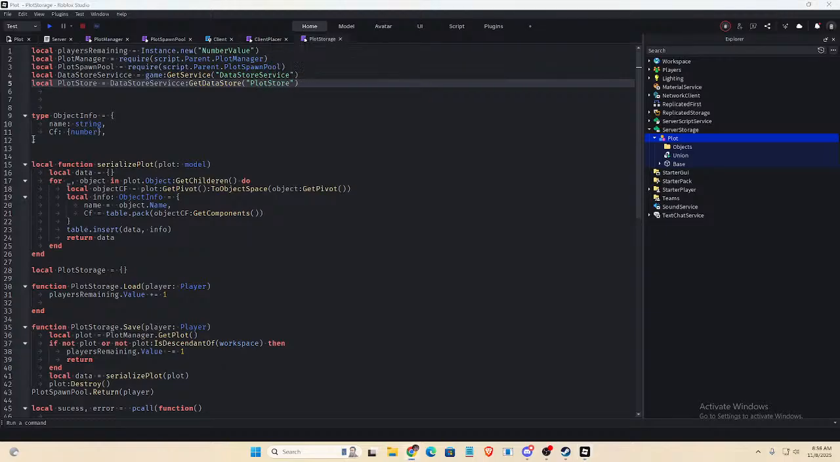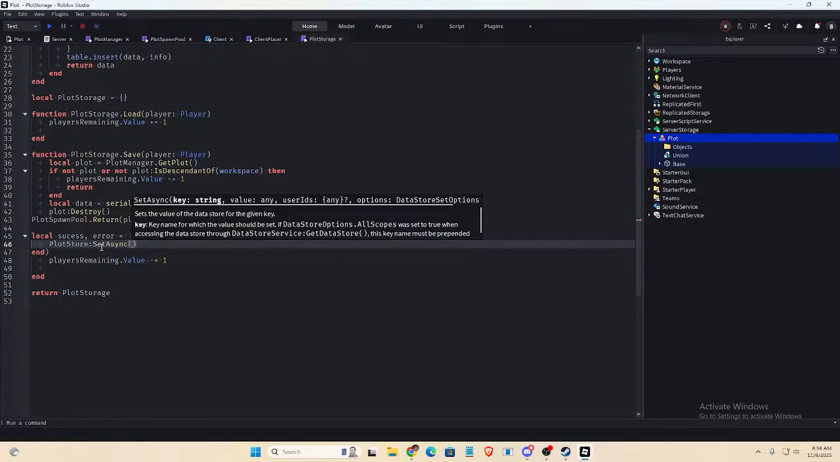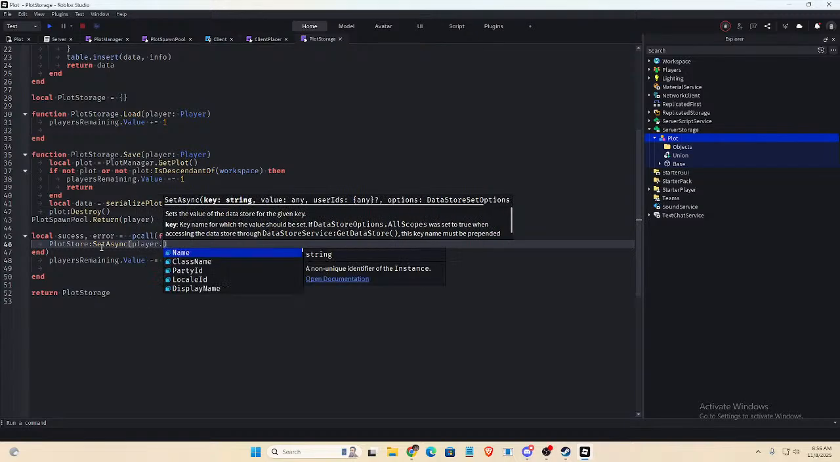So we have the plot store, and this is just a key-value pair data store. We set a key to a certain value. The value can be basically whatever we want, like a primitive type: integers, strings, tables, stuff like that. So we're going to say plotStore:SetAsync, and we're using SetAsync instead of UpdateAsync or any other method, just because we don't really care what the data was. We're just setting it. In an actual production game, you probably want to use UpdateAsync because it takes into account what's there before in case stuff fails, but this is fine for us.